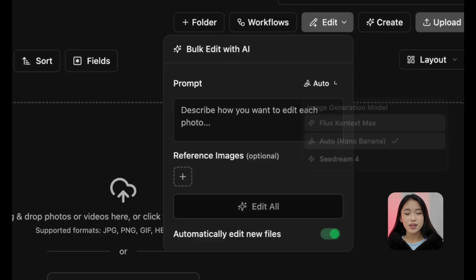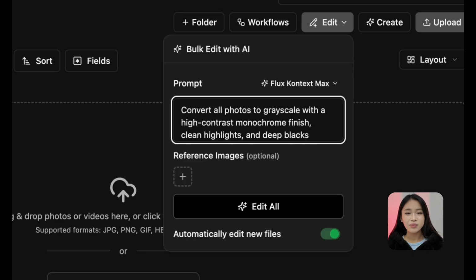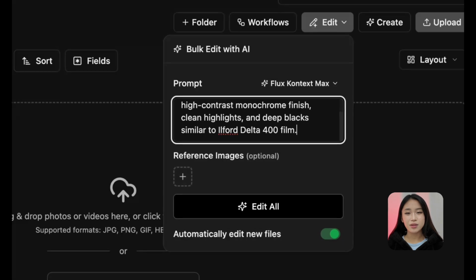For this demo, I'm going to use Flux Context Max, but you can also choose Nano Banana or Seedream 4. In the prompt box, I'll describe what I want the edit to look like. For this one, I'll type, convert all photos to grayscale with a high contrast monochrome finish, clean highlights and deep blacks, similar to Ilford Delta 400 film.